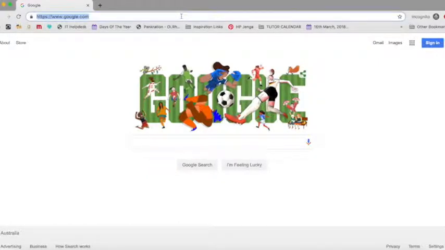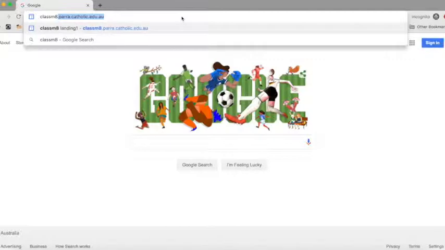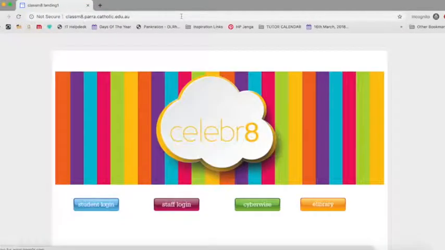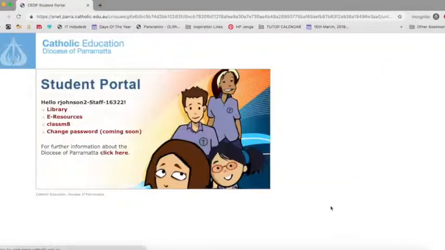First thing you want to do is open an internet browser and go to Classmate. That's CLASSM8.para.catholic.edu.au. Once you've done that, you can click on eLibrary. It will bring up your student portal. It may ask you to log in. Just log in with your regular student account. I'm going to click on Library.